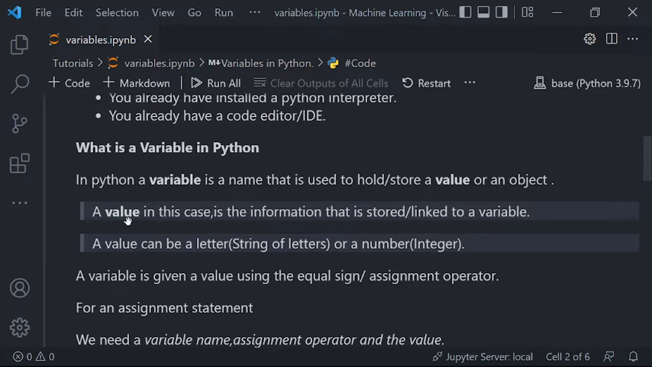And what is a value? You should get that right. A value in this case is the information that is stored or linked to a variable. Now, a value can be a letter or a string of letters. It can also be a number, or an integer in this case.